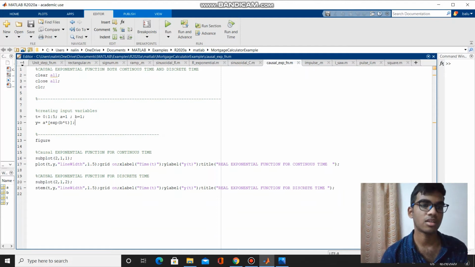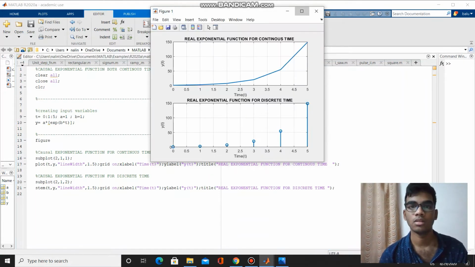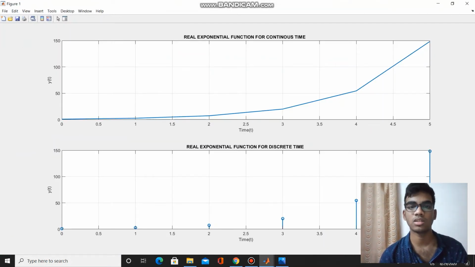I have considered a function y is equal to a into e power bt, where a and b are 1, and I have taken the range of time as 0 to 5. By clicking on run, we can get the output. These are the two graphs for continuous time and discrete time.